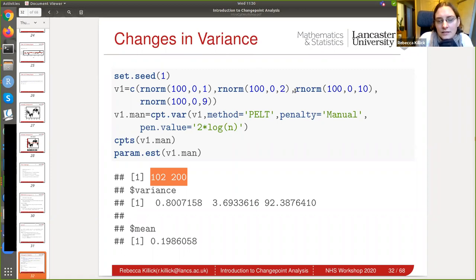So we've got this one here going between these two segments, but we don't have this change point here between the variance of 10 and the variance of 9. If you remember, I said that the ratio of 10 to 9 is much less than 3. So this is just demonstrating that it doesn't always find all the change points.